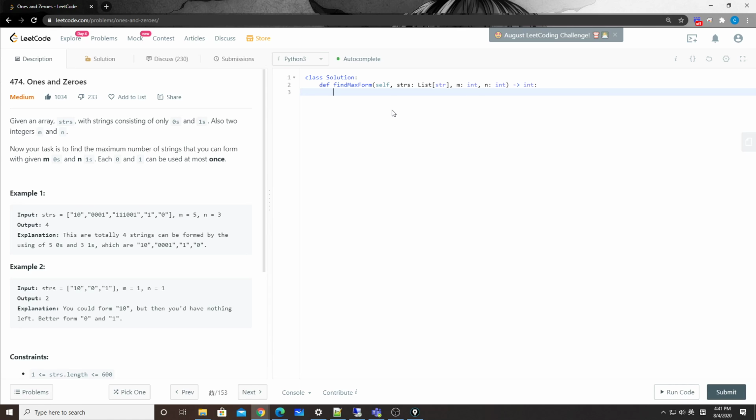With that, all we need to do is define a DP array. Remember, for the 1D knapsack problem, we only need to define the capacity at 1. But in this case, since we have two capacities, we need to define a 2D array, which is going to be n plus 1 for each in range m plus 1. The rest should be very similar to the normal knapsack problem template.